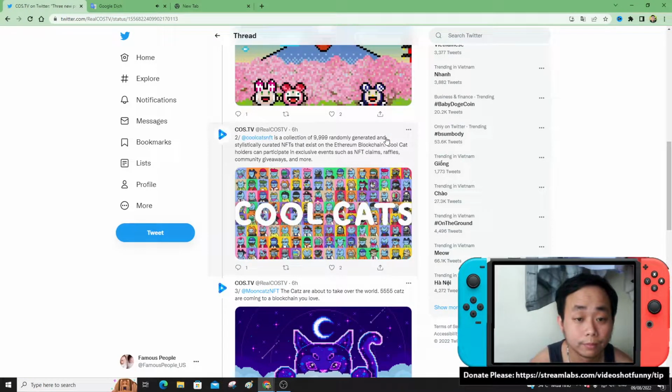2. CoolCatsNFT is a collection of 9,999 randomly generated and stylistically curated NFTs that exist on the Ethereum blockchain. CoolCat holders can participate in exclusive events such as NFT claims, raffles, community giveaways, and more.